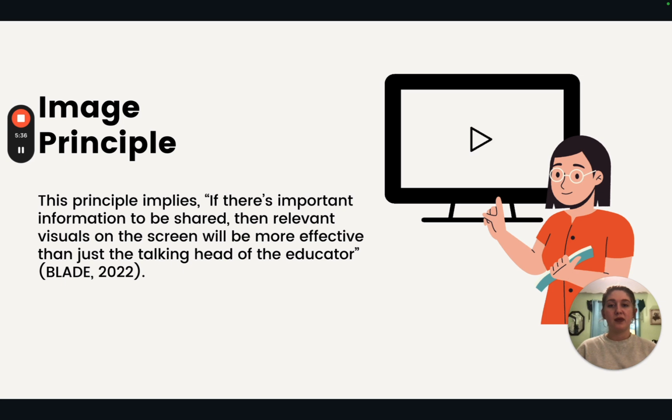Image principle. This principle implies if there's important information to be shared, then relevant visuals on the screen will be more effective than just the talking head of the educator.